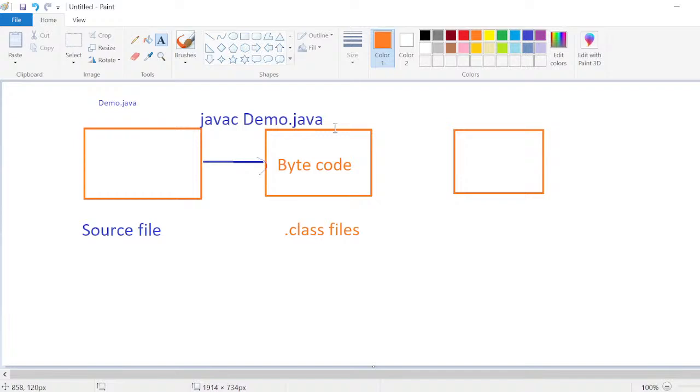Are you guys clear with my statements? So the purpose of the compiler is to convert the source file to bytecode. Bytecode is also an intermediate language. This intermediate language cannot be understood by humans, cannot be understood by the machine. Then who will understand, man?